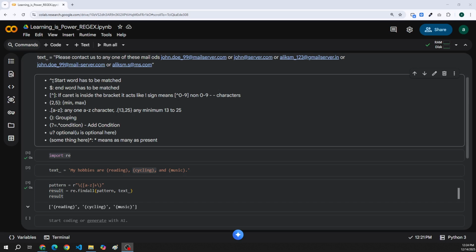Now, before we start the coding, let's first read this. It's okay if you don't understand it, but for now just keep these things in mind. When we are coding directly, you will understand these very clearly. The caret symbol means the start word has to be matched. Next, the dollar symbol means the end word has to be matched. Whatever is present inside the square brackets, the caret there acts like a not sign. In our coding we do have a not sign, right? It acts something like that.